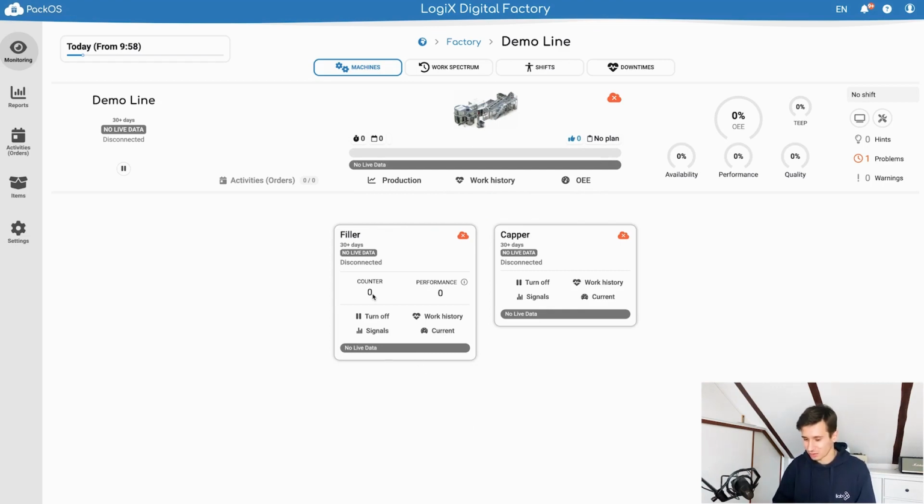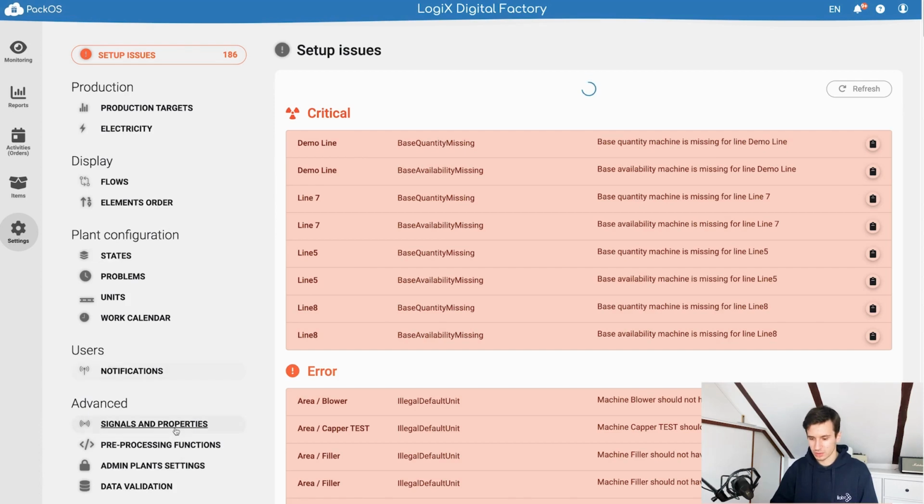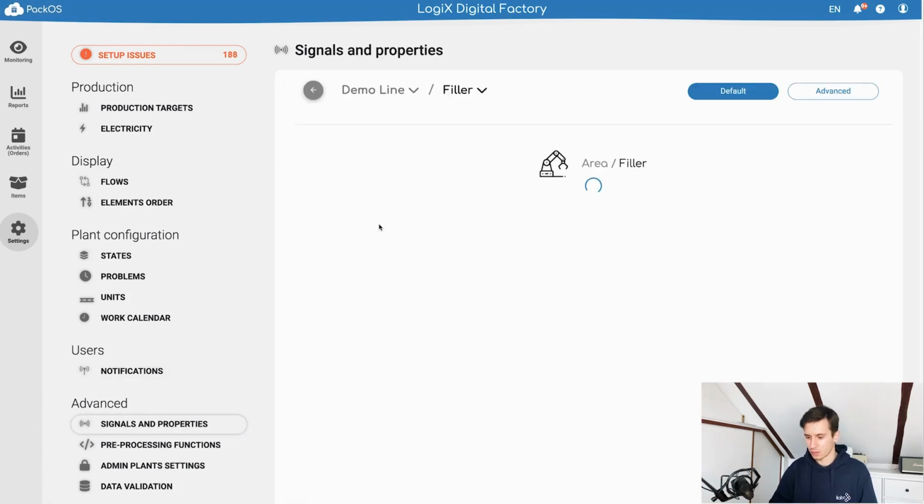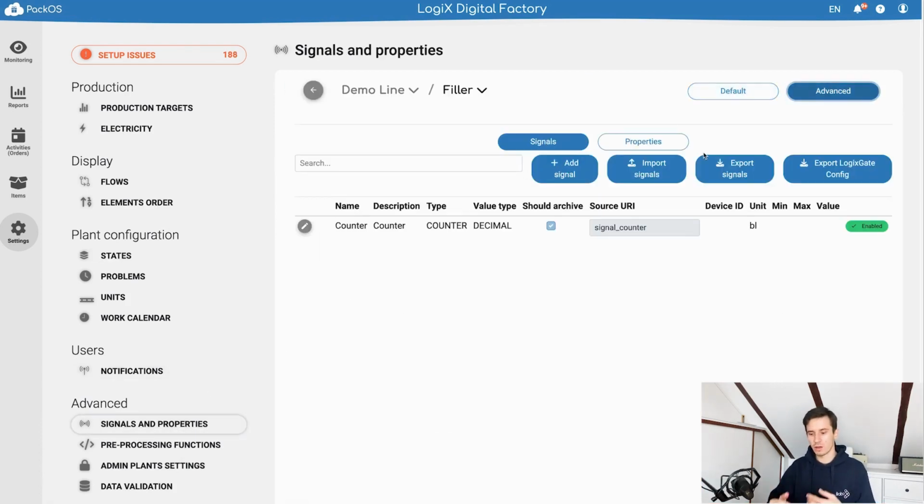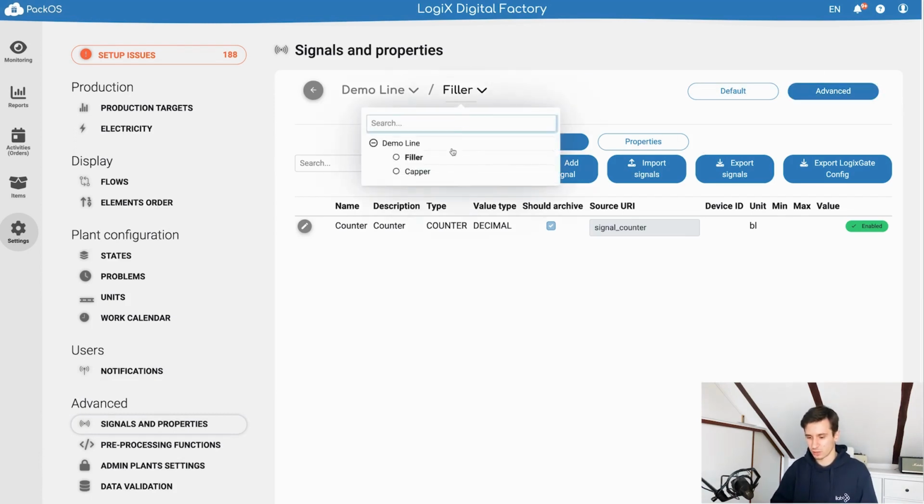We can see now that the system understands that this machine has a counter now, so it can measure the amount produced and the current performance of that machine. This is now 0 and the machine is still disconnected, same as the line, because we've so far received no value for that signal. I can go back to signals, open the filler, and I can continue doing that to configure all of my signals that I want to track for that machine. I can then do exactly the same for the copper.